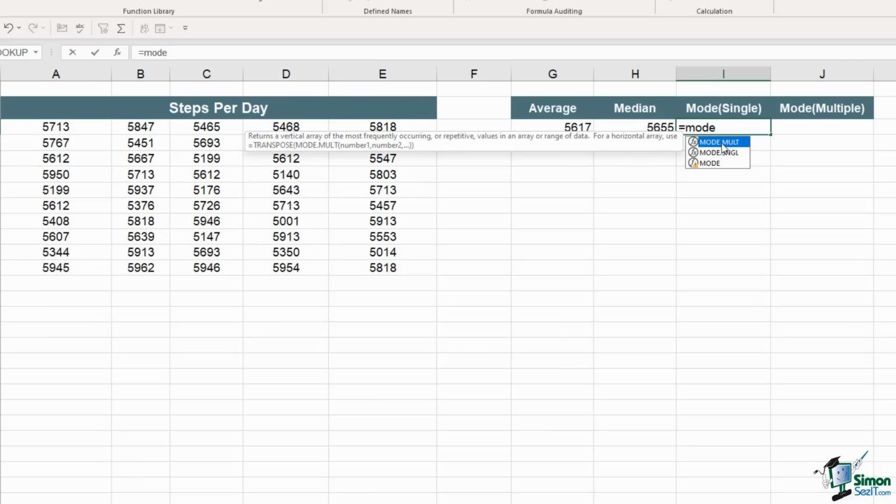It is worth noting, though, that if you do use the two new functions in your spreadsheet and you send this spreadsheet to somebody using a very old version of Excel, they might not be able to see these calculations because these two functions won't be available to them in their version. Now, hopefully that won't be too much of a problem. There aren't that many people these days who are still using Excel 2010 or Excel 2007, but it's definitely something to be aware of. So let's take a look at mode single first of all.